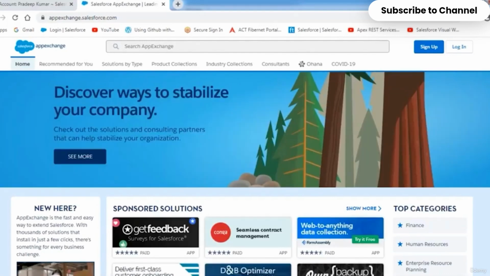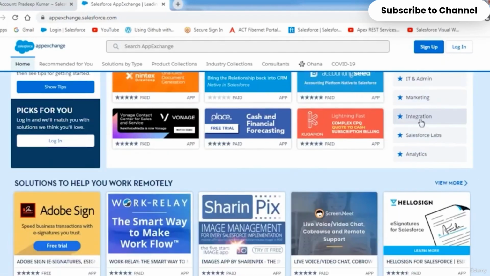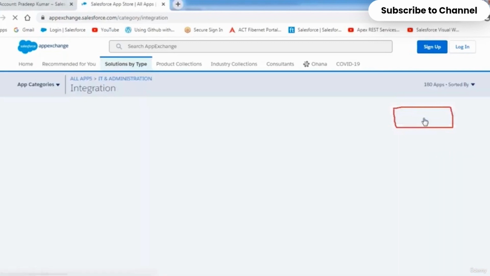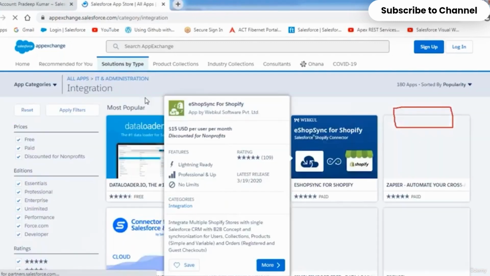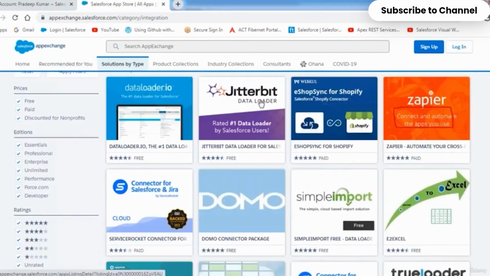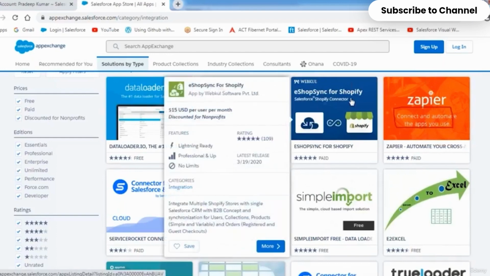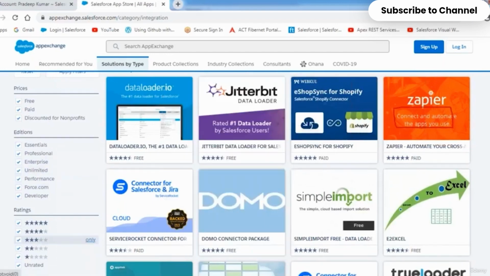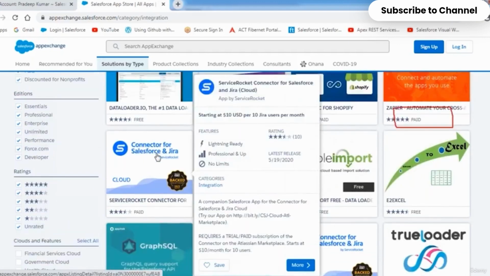When you go to this App Exchange, you will have one category called integration. As part of this integration category, we can see the various App Exchange products available, which are especially designed for integration of Salesforce with third-party applications. We can use Data Loader.io, which is one of the tools. Jitterbit. And then we have the eShop synchronization for Shopify, and then the Salesforce connector and the Jira tool. For Jira, we can integrate with Salesforce.